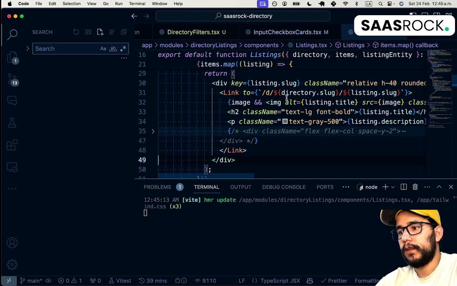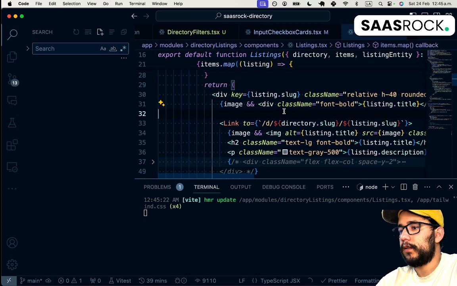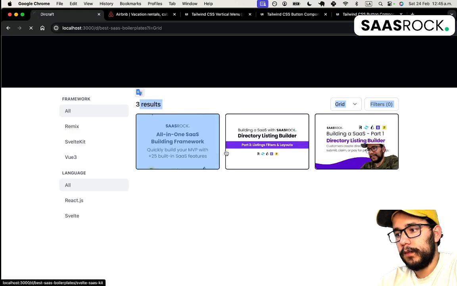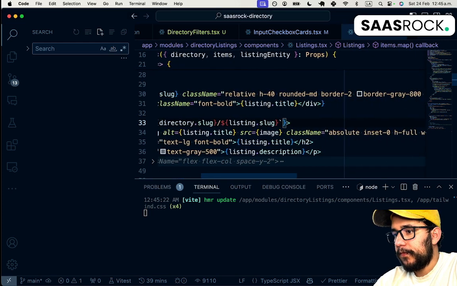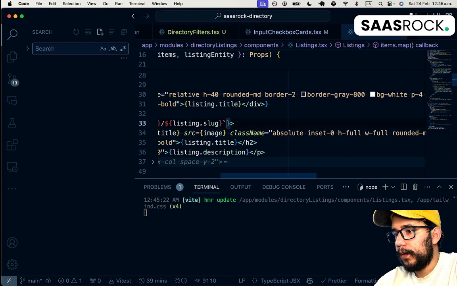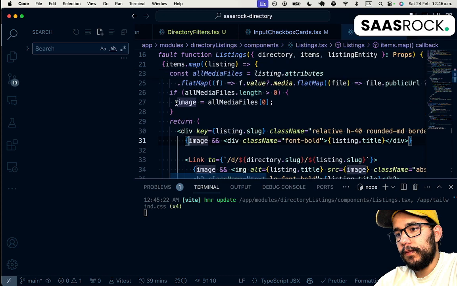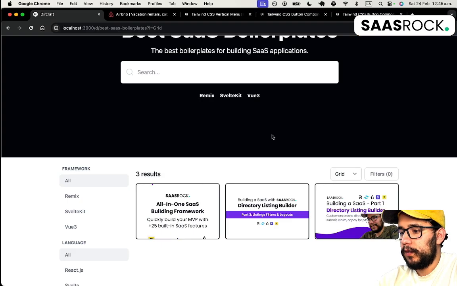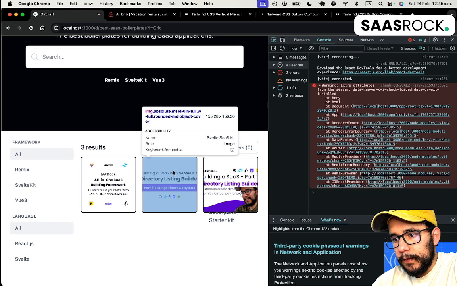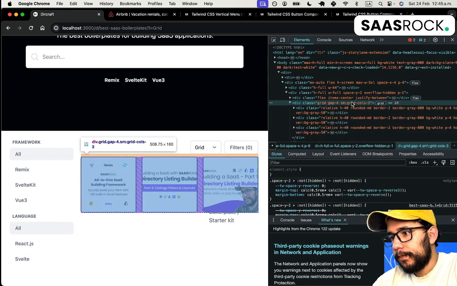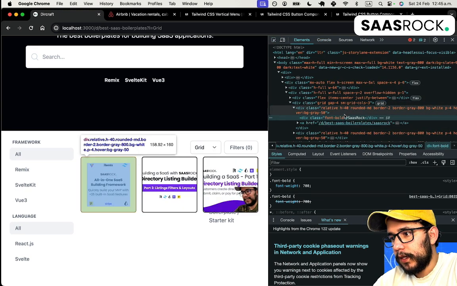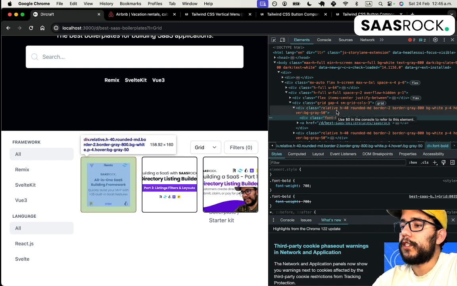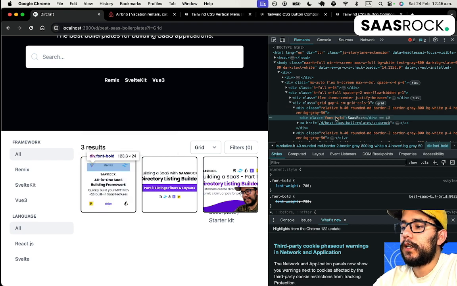Relative, let me put it at the top. If there's an image, I'm gonna put the title. Where's my title? Font bold, border gray. I should have my image somewhere. I mean my title. Let's see the HTML here. Here's the title. Okay, so it's relative to the card.